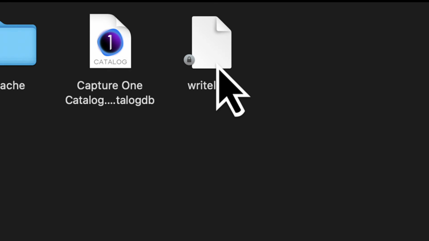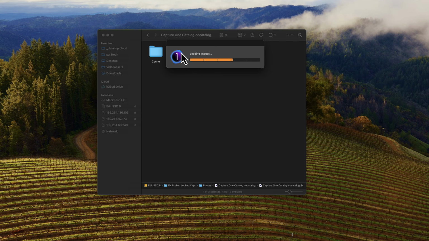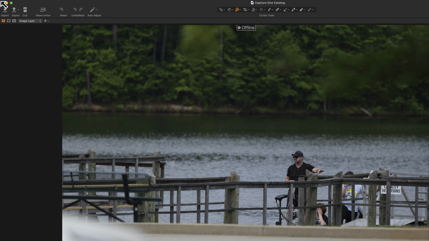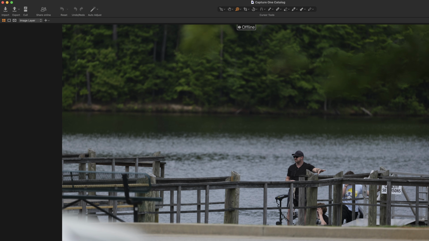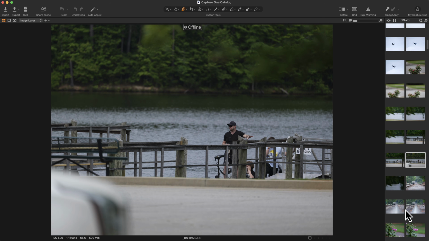If you see a file called writelock, that's your problem. And what you want to do is simply delete it. Once you've deleted it, go ahead and open up Capture One and try again to open up your catalog file. It should now open without you seeing that error message anymore, and you now have your entire catalog and you can see your photos.